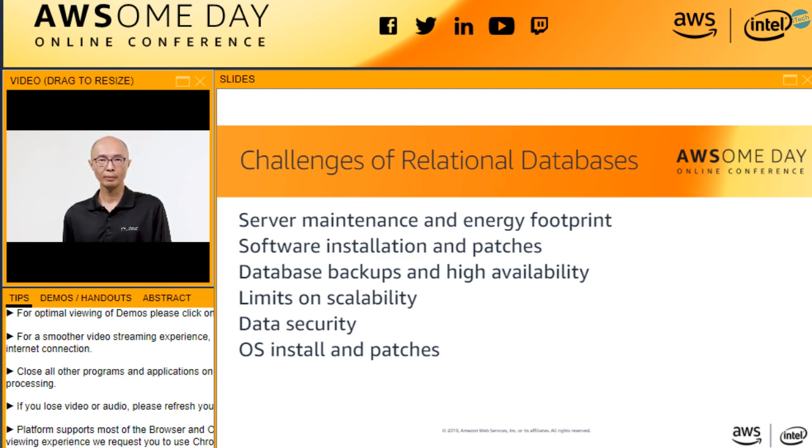As you run your own database, you are responsible for several administrative tasks like server maintenance, OS and software installation, as well as patching, backups, ensuring high availability, scalability. All these tasks take resources away from other items on your to-do list and requires expertise in several areas.